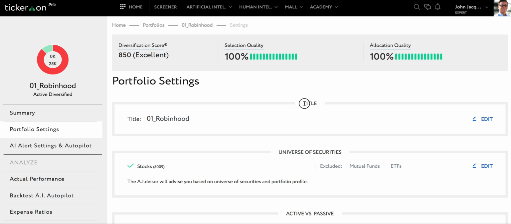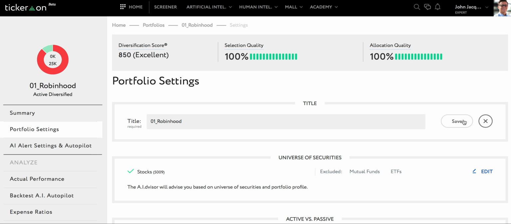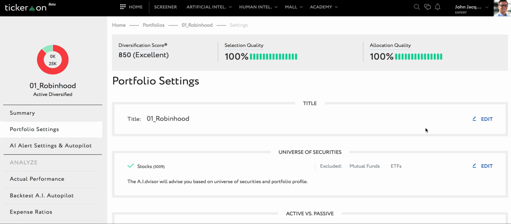The first thing is editing your portfolio title. If you click the edit button, you will see a pop-up text window where you can change the text for your portfolio. If you're satisfied with your new title, all you have to do is click the save button.